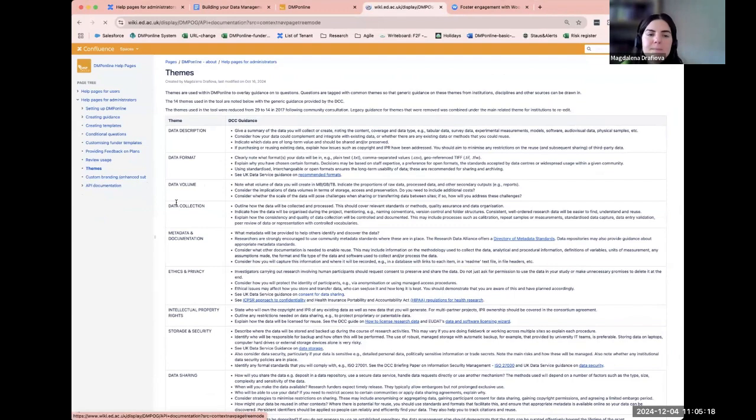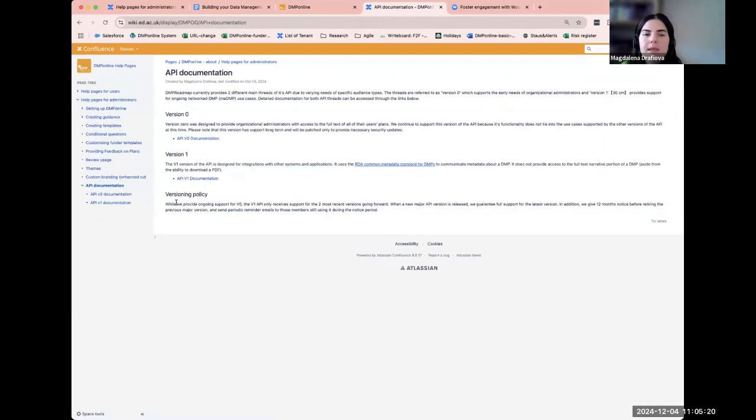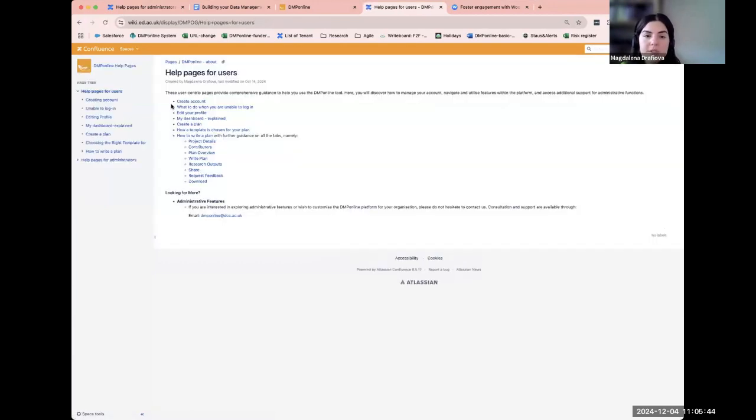On these pages, you can also see we are now also providing the API documentation about version 0 and version 1. But like I mentioned, if you're interested to learn more about the usage of the API, we will be having more advanced training sometime in April. But in the meantime, if you're curious, feel free to have a look at what we have provided in here. When you are working with researchers, we are also now providing these help pages for users on the wiki pages in here as well.